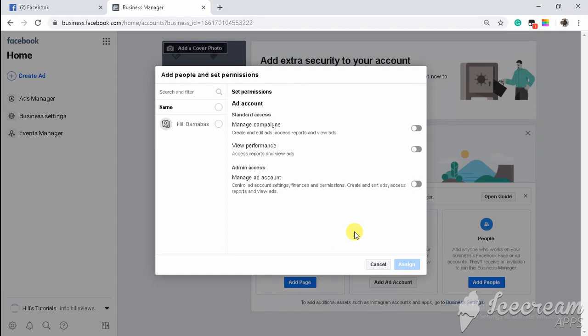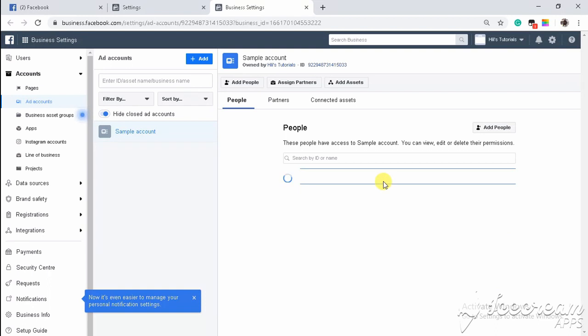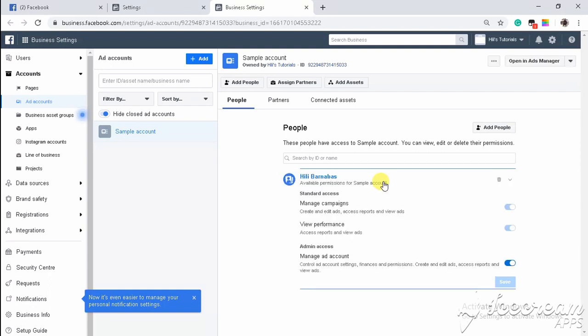Now we're going to give permissions for the ad account. The user there is me, Hili Barnabas, and we're going to select the permissions I'm going to have. I'm going to be able to manage campaigns, view performance, and also manage the ad account. So we've finished setting up my permissions.